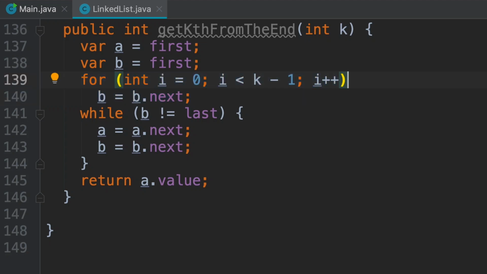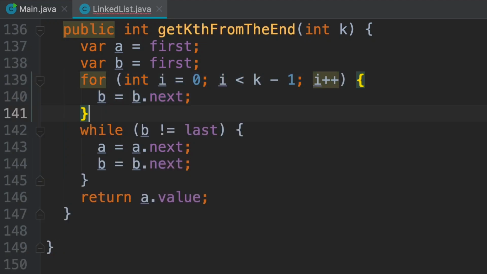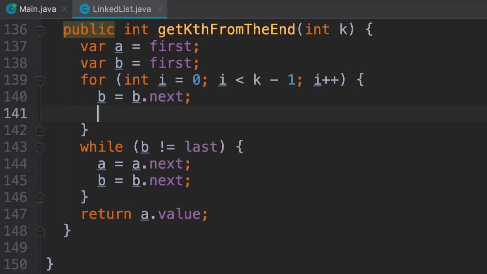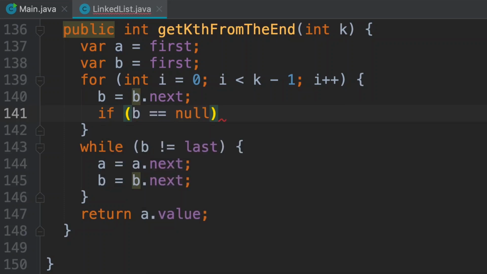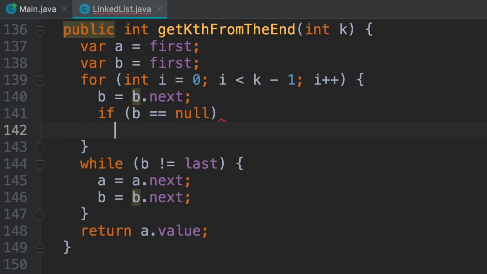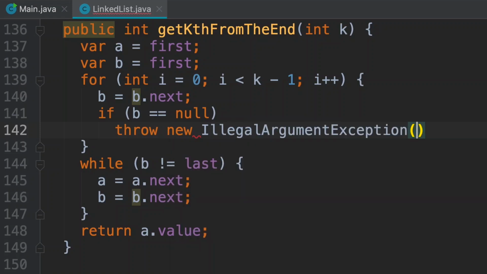So let's add braces here. So in this particular case, as we move B forward, at some point, it's going to hit the end of our linked list. Now, what is the next node after the last node? It's null. So if B becomes null at some point inside this for loop, that means k is greater than the size of our linked list. So here we should throw a new illegal argument exception because k is too large.